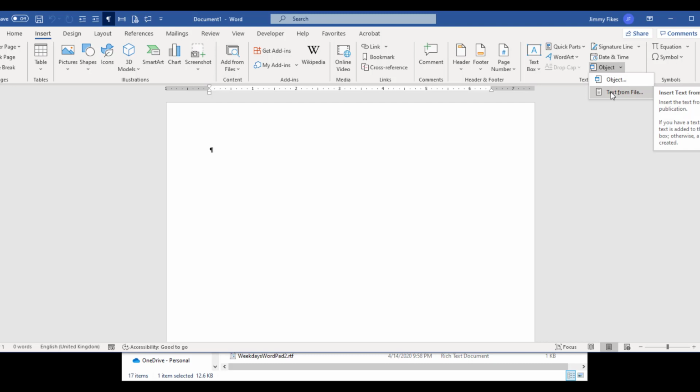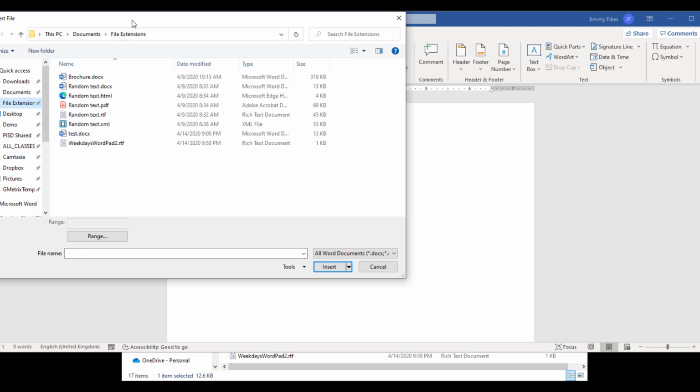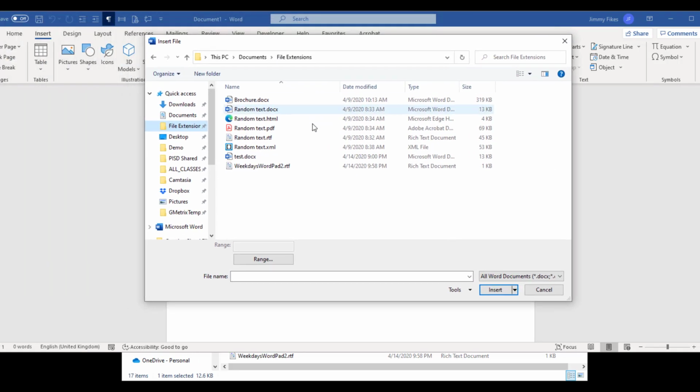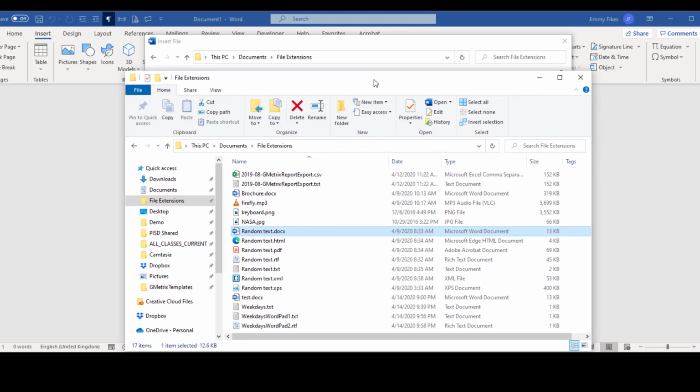So click text from file, and it's going to bring us to an Insert File dialog box. And we're going to see here in this dialog box some file types. Now you know that this is not the full list of all of the different files that are in the file extensions folder. If I bring that up, you can see here that in this file extensions window I have a lot of different file types. And so there are 17 of them.